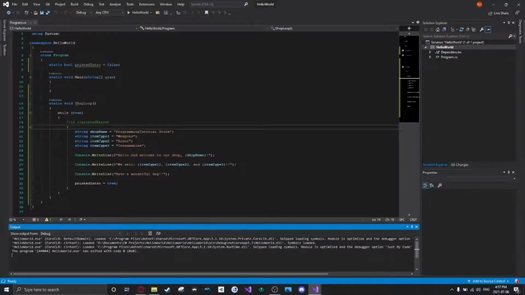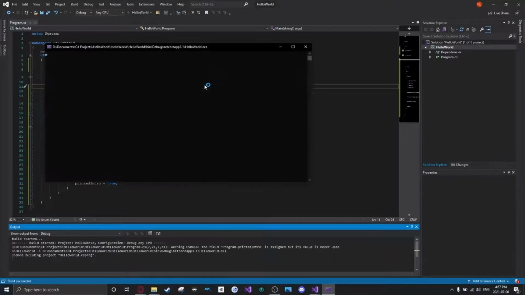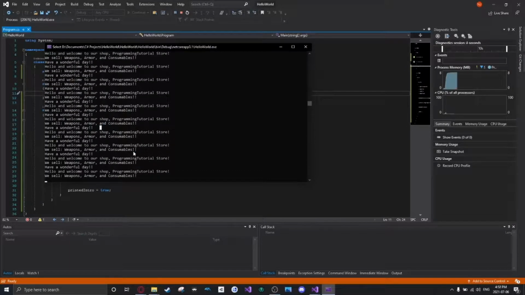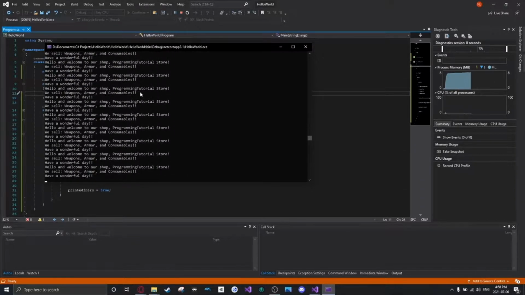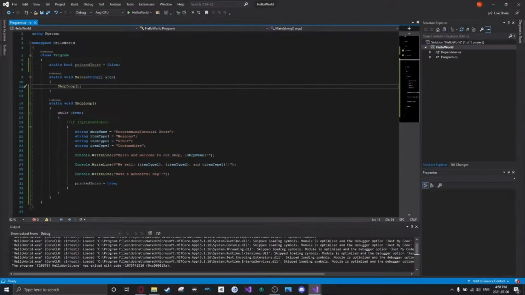Well, I just realized we forgot to add shop loop. We have to write shop loop in main. We have to call the function in main. So now if we run, it's just going to infinitely keep printing it. And if you click on the screen and click any other button, it'll continue. But this isn't what we want.